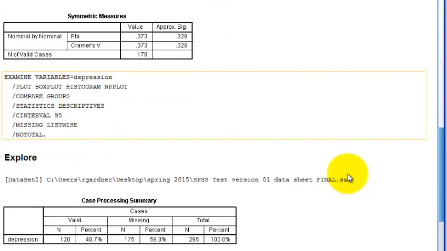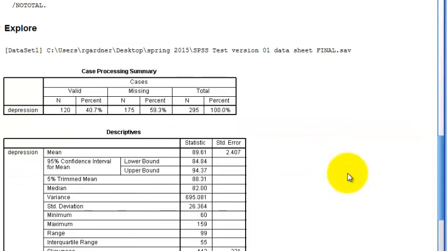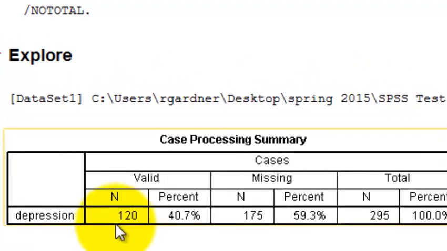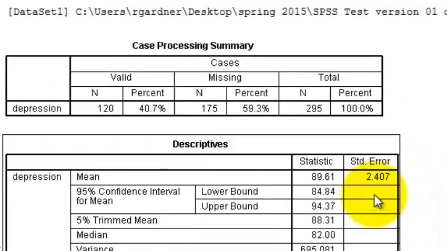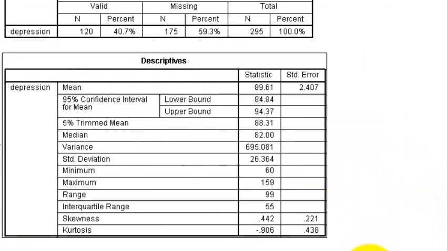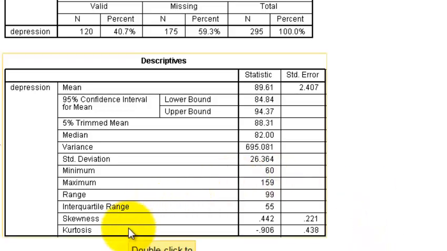And let's look at the new data here. Here's our Explore. So this tells us we have 120. And we have a lot missing. Don't worry about the missing values here because of the way the data sheet is set up, I have about 15 different sets of data. So there's going to be a ton of missing on all of them. So don't worry about that here. But here's the mean of depression. What I'm going to look at is the skewness and the kurtosis. Let me switch over to a different page.